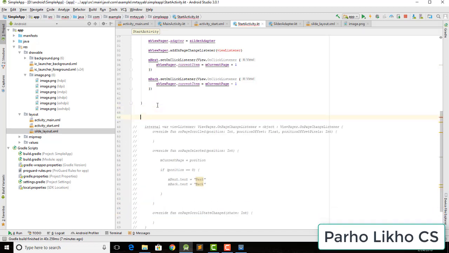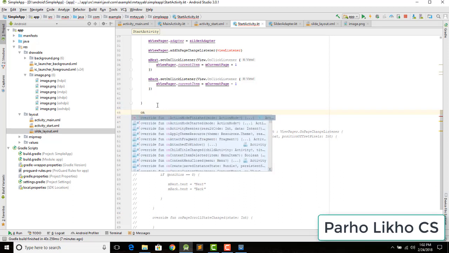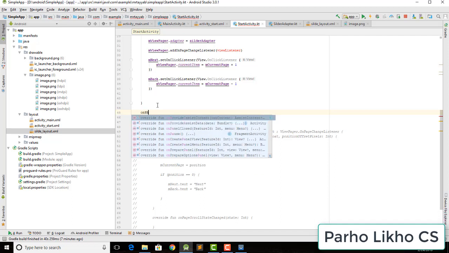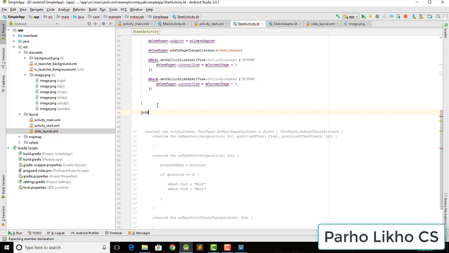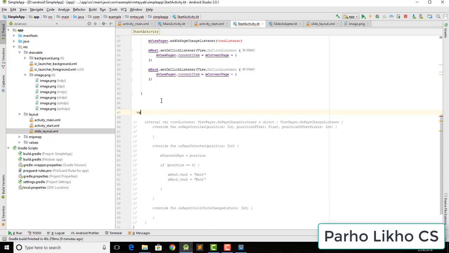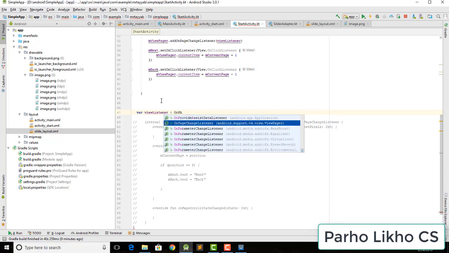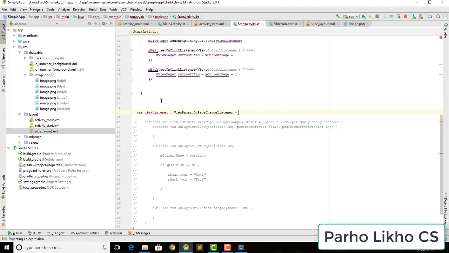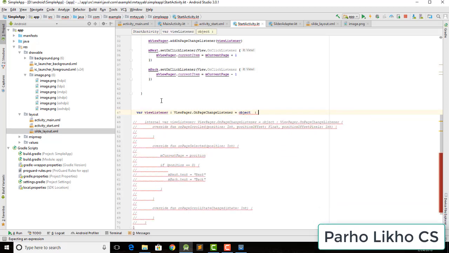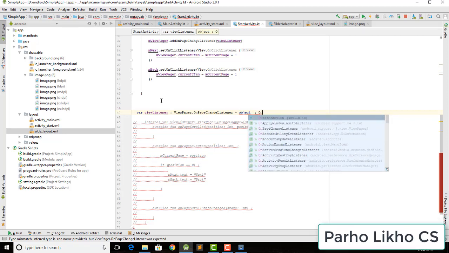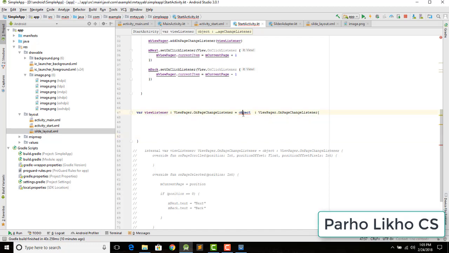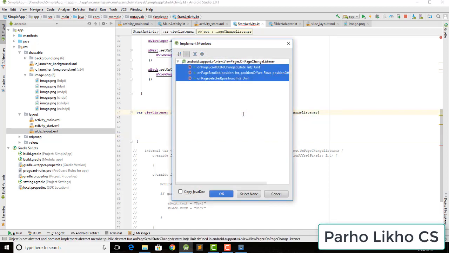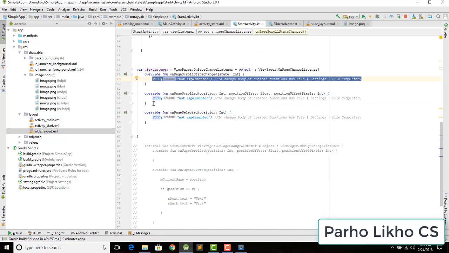So I comment these lines and now here I create on page. Before it I write view pager, and after this I add on page change listener. After this we add an object and extend with on page change listener, and after this put in curly brackets. And here you can see an object error, so control enter and implement the methods. You can see here. Now it's time to work on page change.